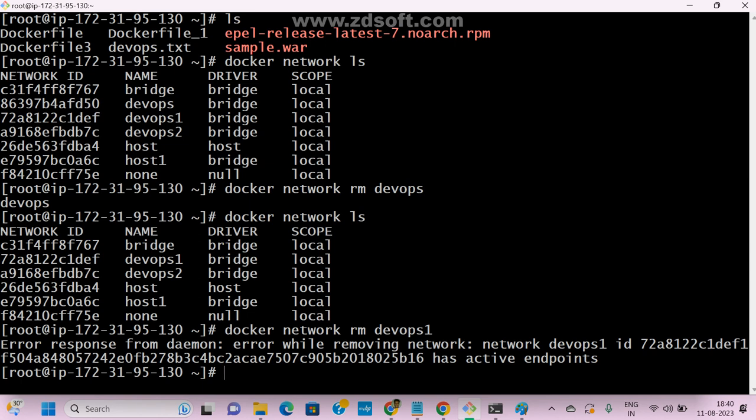So if you want to remove this network, first what you need to do? Remove the container. First remove the container, and then remove the network. Now got it, guys? Anyone any doubt?